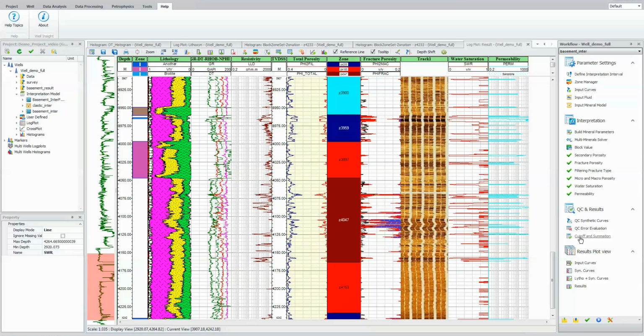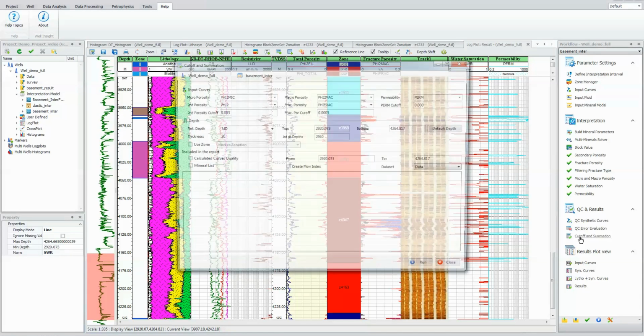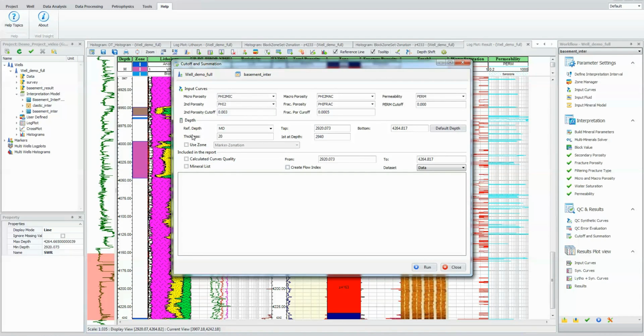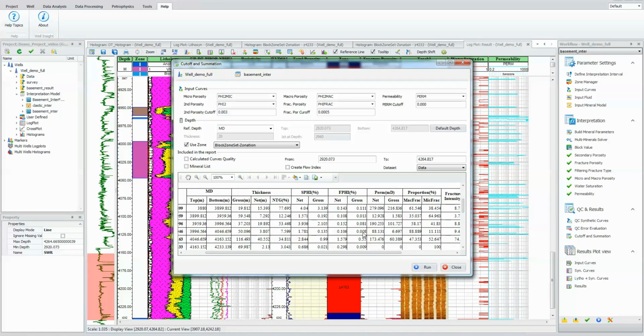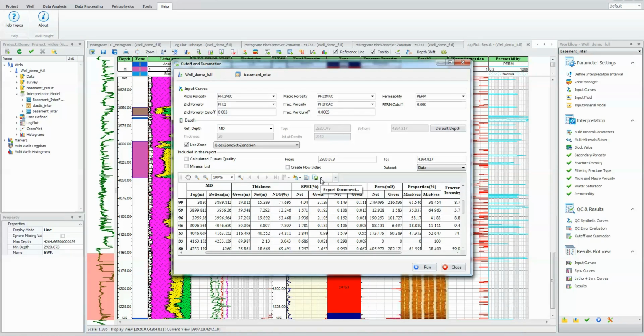The last step is cutoff and summation. You can choose the zone that you wish for the summation. For example, I choose the block zone set that I have made and press run. Okay, the software can export to PDF, Excel file, etc. For example, I export the result to Excel. I do it like this.